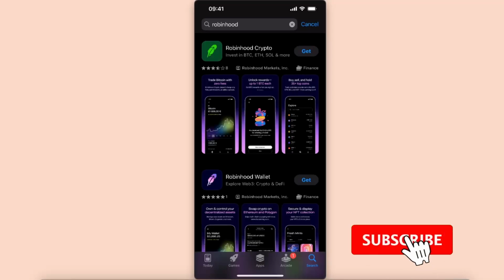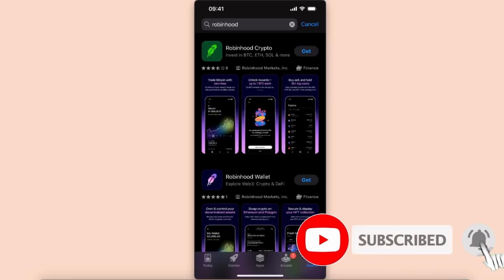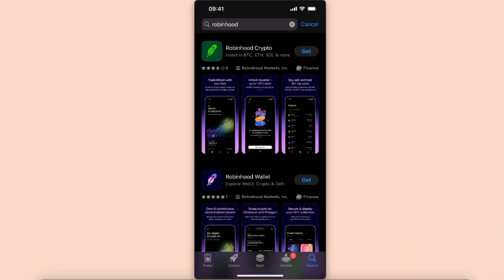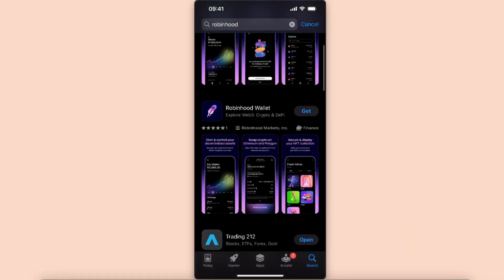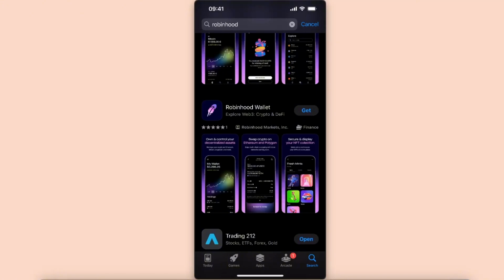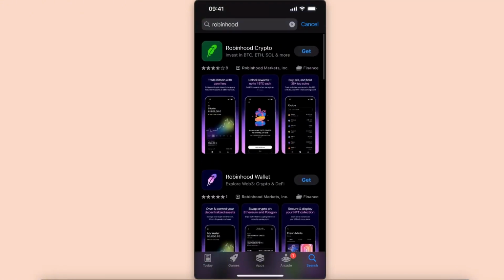Hello guys, in today's video I'm going to show you how to open up a Robinhood account to invest. So if you want to invest, you're going to use the first application. If you have a wallet of Robinhood, you can go ahead and use the Robinhood wallet. So let me just install this Robinhood crypto application to my phone.